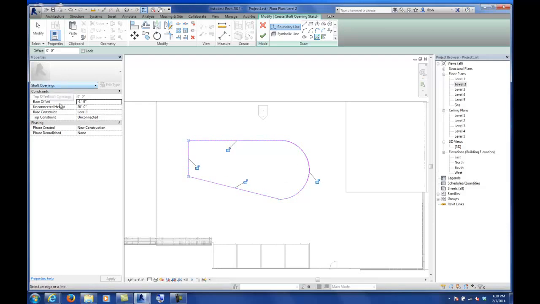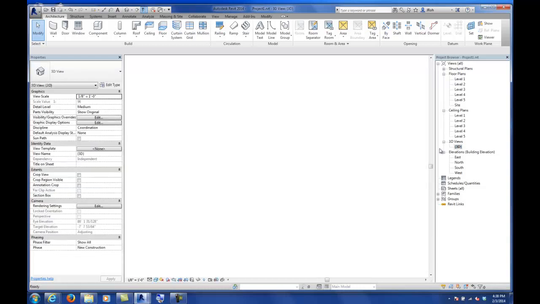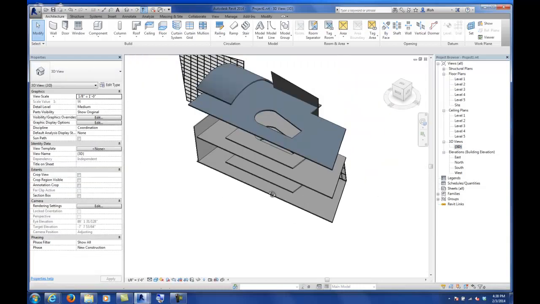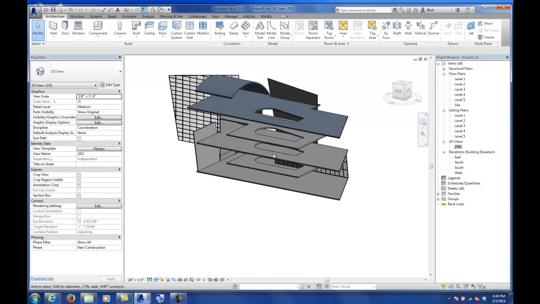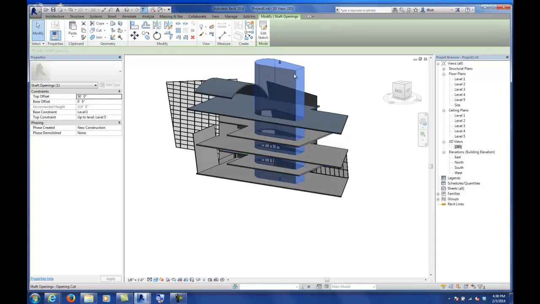My shaft opening is going to go from base offset, which I'll set to 0. My base constraint is level 1, and my top constraint, I'm going to do level 5, and then set the top offset to something like 50 feet, just to make it go all the way through. Not too important here, but basically I wanted a uniform hole cut all the way through, and if I Tab over, I can eventually pick it and manipulate where it is.